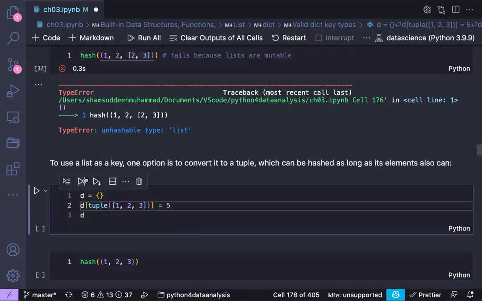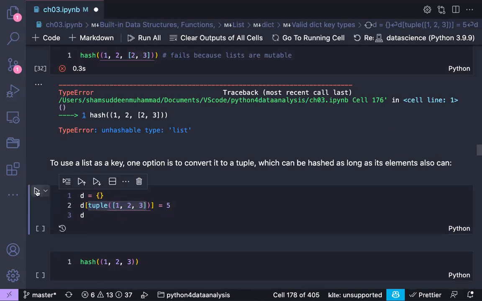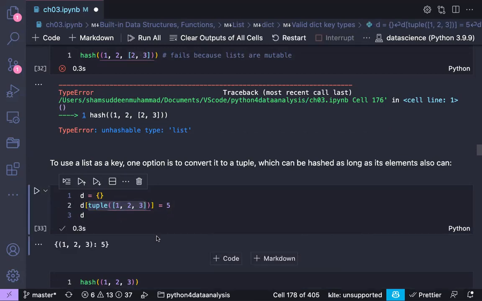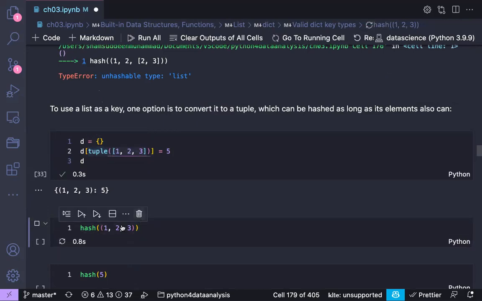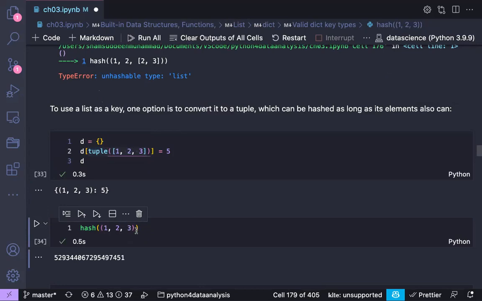Sometimes you may want to use a list as a key. What you need to do is just change it to a tuple. For example, here I have an empty dictionary. Can you see that? Here you can see a list, and now I change it to a tuple, and now I assign it, the tuple becomes a key in the dictionary. So here you can see the hash is a valid key. I mean, the tuple is valid.